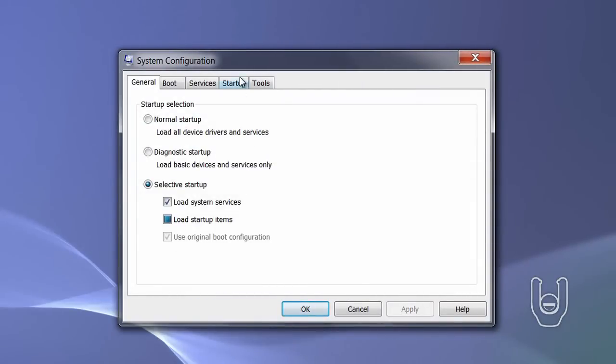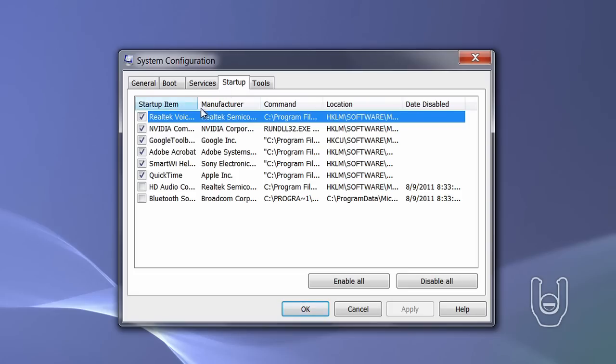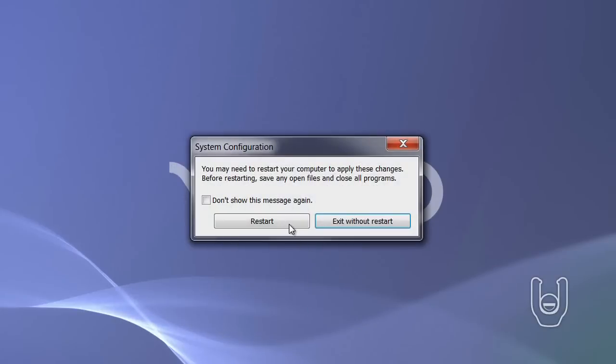When the System Configuration window displays, click the Startup tab. Click the checkbox next to any programs you do not want loading at startup and click OK. In the System Configuration dialog, click the Restart button.